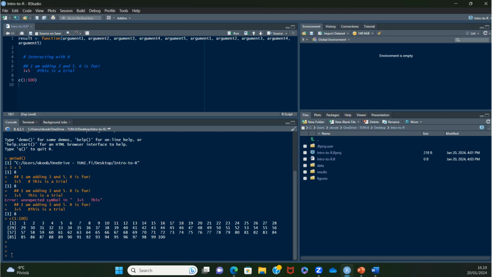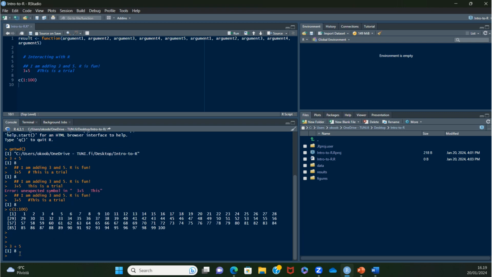So anytime you run a valid command, the console will return this prompt sign here, telling you that you are now ready to add another command. You are good, you are ready. So if I type in 3 plus 5 and I click enter, you notice that another prompt will show up. This prompt is saying, put in more commands, I'm ready for you. So that's what it does.